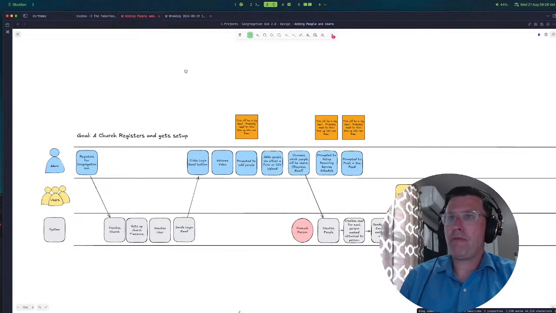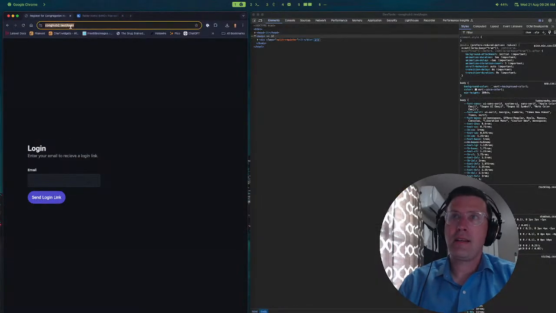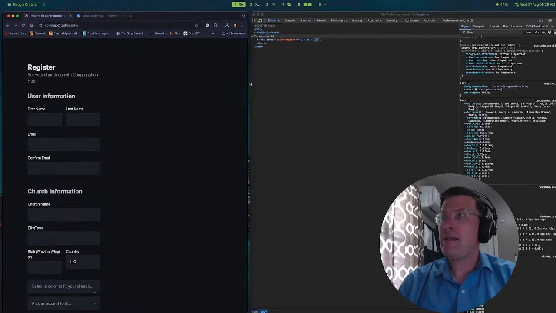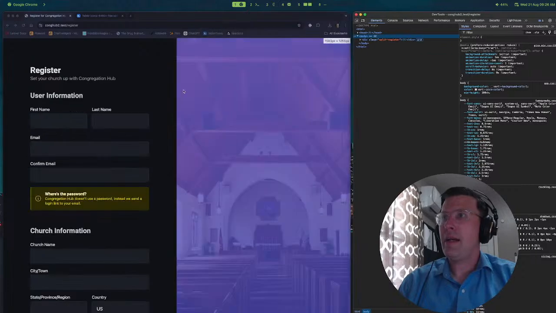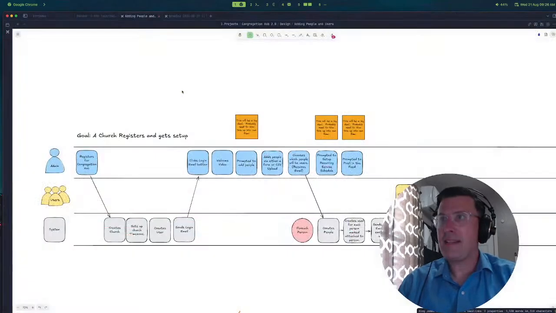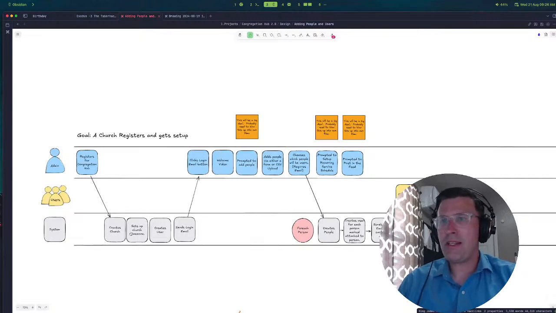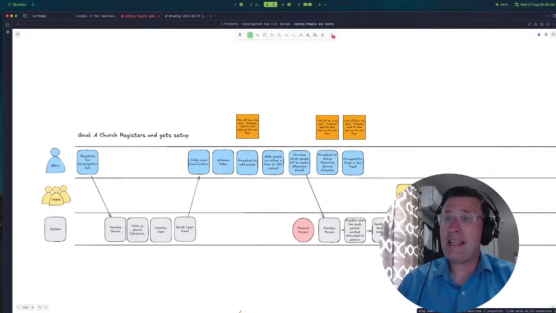Congregation Hub. The first thing they do is one user, the pastor or somebody, is going to register for an account. That is this screen. It is done and looks fairly good. All right, that's the first step. And behind the scenes, when they sign up, the system creates a church in the database and sets up the church time zone. I don't have this one done yet, but it's something I've thought might need to be done in the future because of the project management stuff that goes on here.